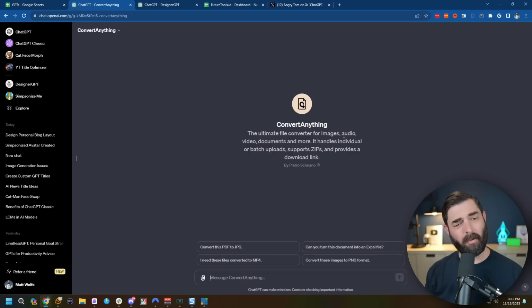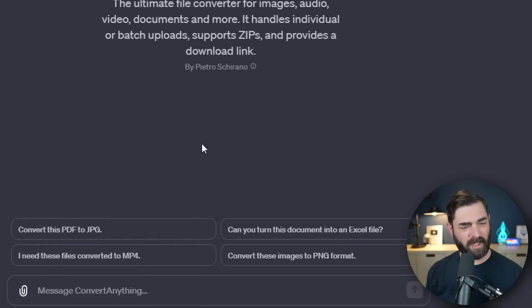The next one here is called ConvertAnything, also by Pietro Chirano, the ultimate file converter for images, audio, video, documents, and more. It handles individual or batch uploads, supports zips, and provides a download link. Some examples: convert this PDF to a JPEG. I need these files converted to MP4. Can you turn this document into an Excel file? Convert these images to PNG format.